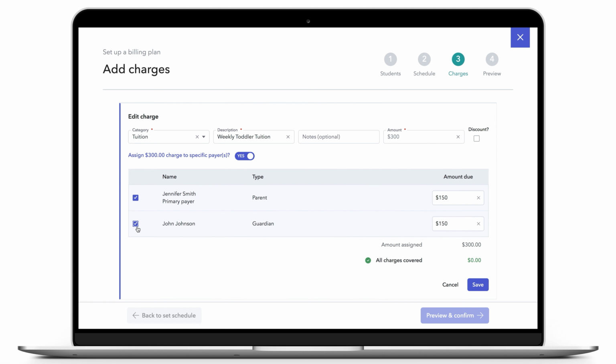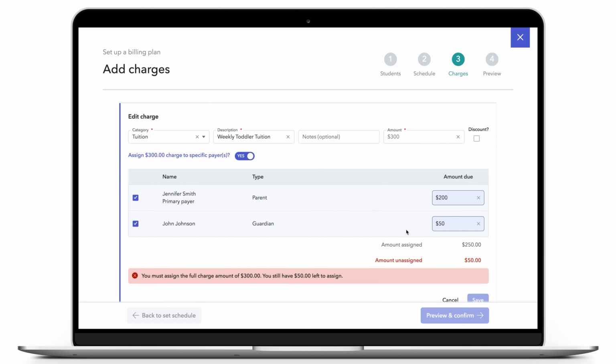When you assign charges to another payer, the amount will automatically be split between the payers, or you can enter amounts manually. You'll notice a confirmation that all charges have been assigned to a payer. If all the charges haven't been covered, you'll receive an error indicating that the charge assignments must equal the total amount. When finished entering amounts, click Save or hit Enter.